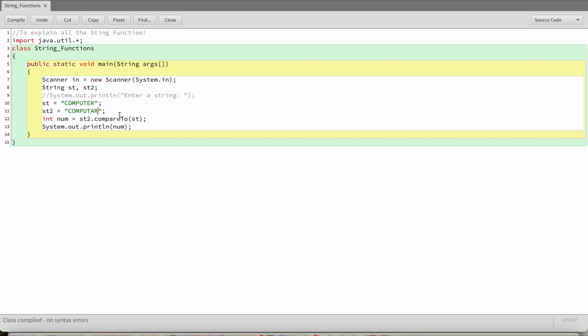Now, if I give "computer", both strings are now "computer" and "computer". This is a different scenario. If both of them are computer and computer, what do you think the answer will be? Well, if you're thinking zero, that's right. It will give you zero. But now, what if I did this? Will this give you zero?